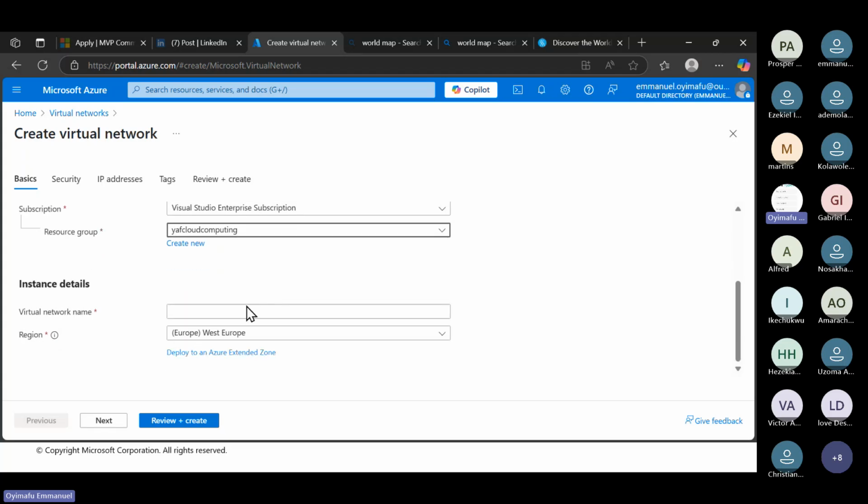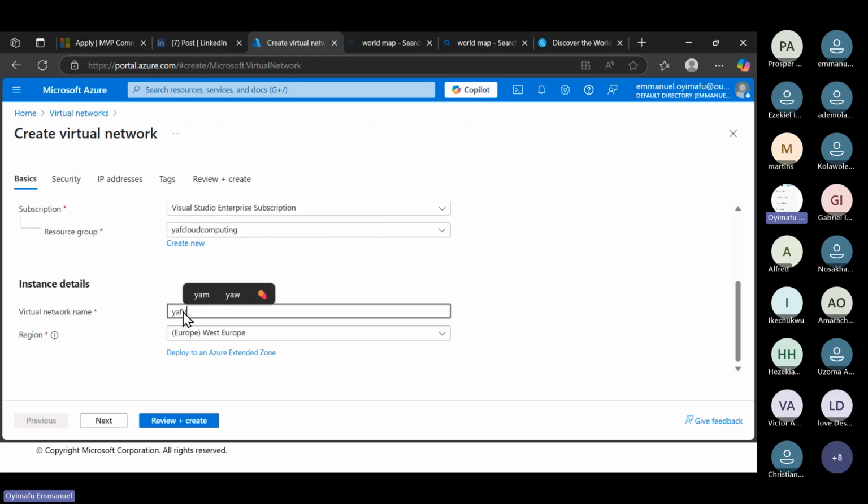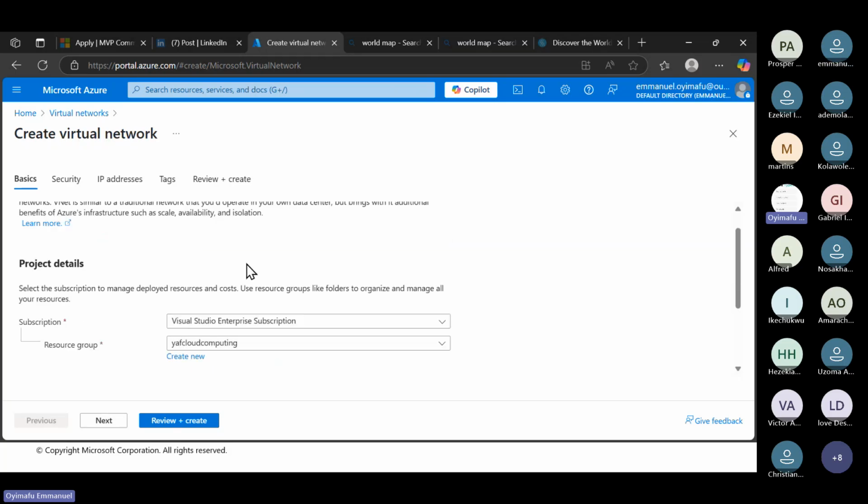So I will come down. Now I need to give the virtual network a name. So the name I'm going to give it, I'll give it YAF VNet. So it is important, if you are creating your resources, you give them names that are unique to what you are creating. You cannot be creating a virtual network now and you say YAF compute, because it's different. If, for instance, now you are handing over to another person to manage the environment, the person will be confused. So it's better if you want to name your resources, you give them names that are related to what you are creating.